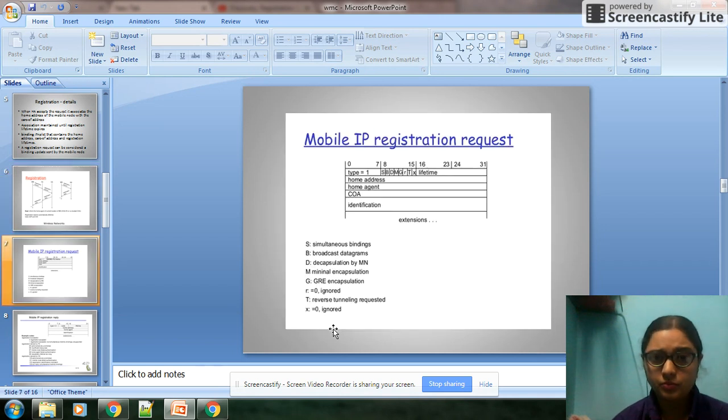Now, moving on to the registration request fields. For the registration request, the type needs to be set to 1. There is an S bit, which specifies that the mobile node wants to retain the prior mobility binding. The B bit says that the broadcast messages sent on the home network should be received by the MN also.